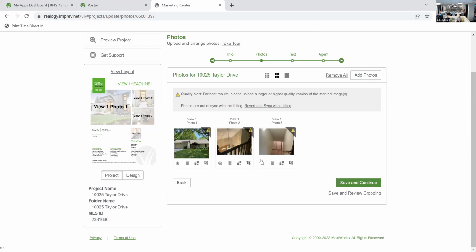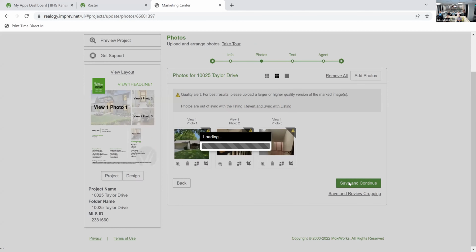Does that help answer everybody's questions with it? It's really simple. It's just getting used to what buttons do what and when. And then save and continue.